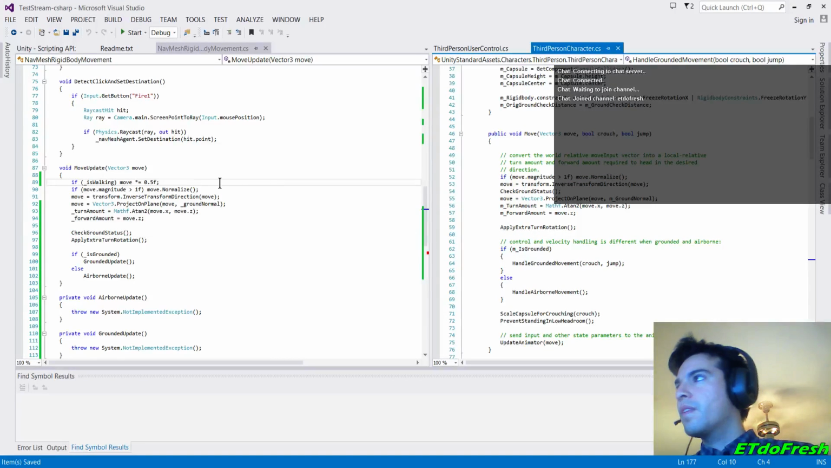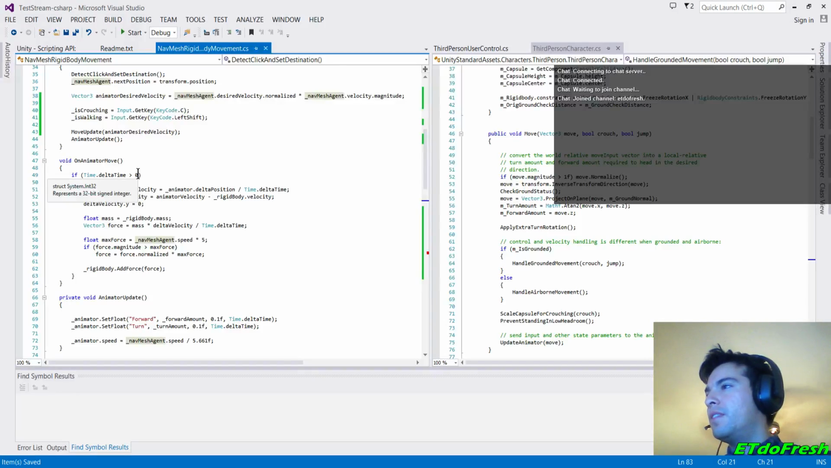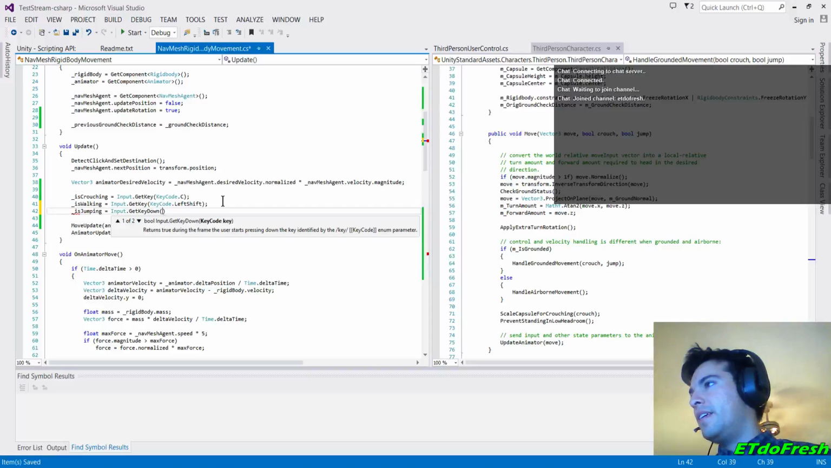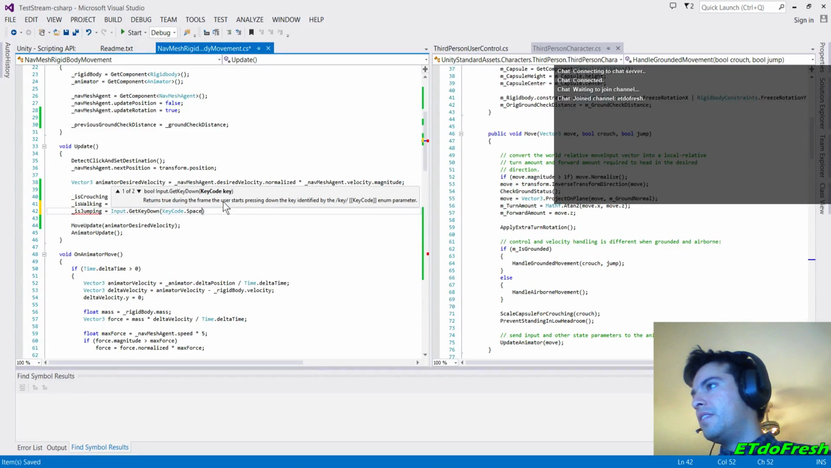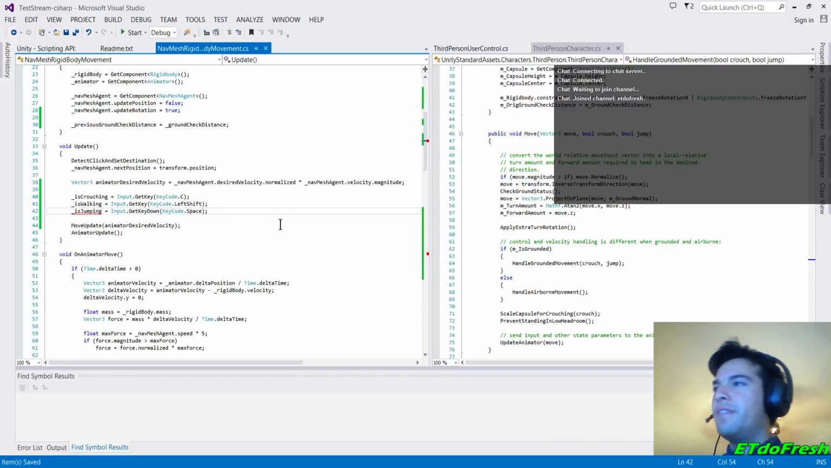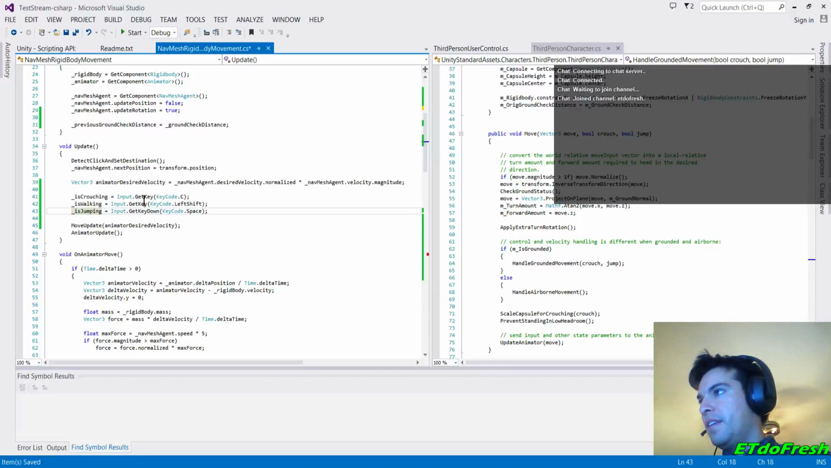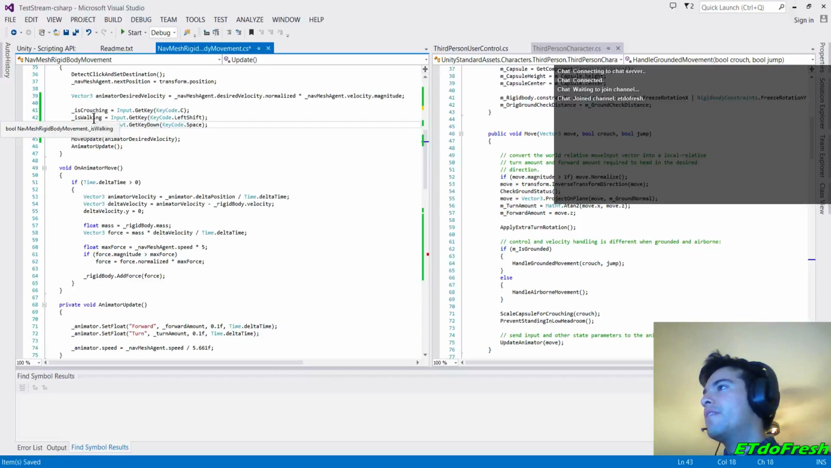So, oh yeah, I guess I didn't say is jumping. Let's get that one too. What do I use for jumping? Space for now, I guess, would be good. I'll definitely use the input stuff later. Is jumping equals input dot get key down, key code space. So I guess if you hold down space, it won't continuously jump. It'll just jump once when you press the key down. But the other two, as long as you're holding the key down, you'll be doing that action. Alright, so we got is crouching, is walking, is jumping.